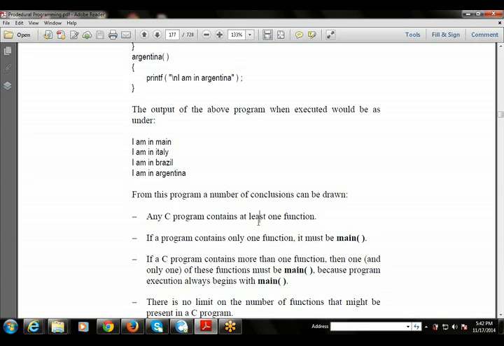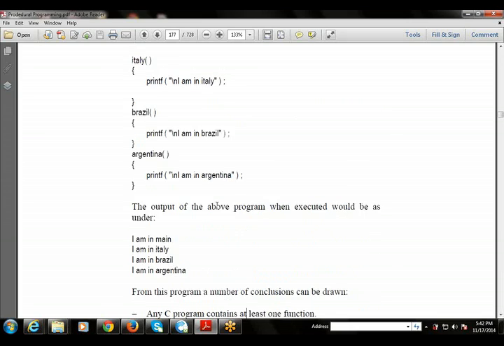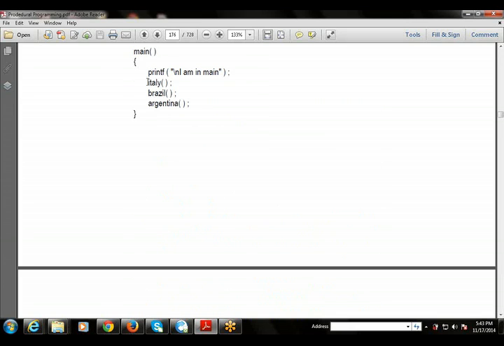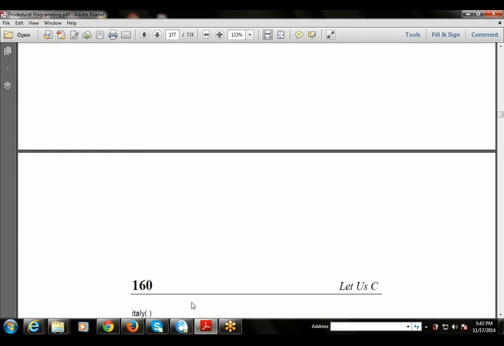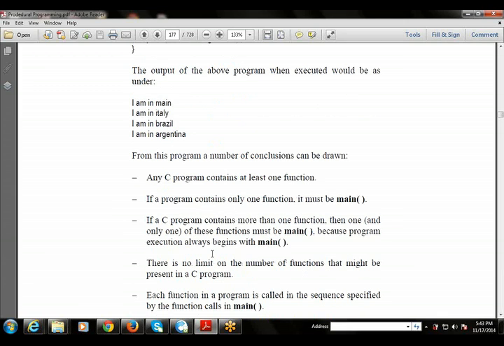What are the conclusions? The first conclusion is any C program contains at least one function. That is, any program can contain more than one function like this one, Italy, Brazil, Argentina. If a program contains only one function, it must be the main function. That is, if the program contains only one function, it must be main.